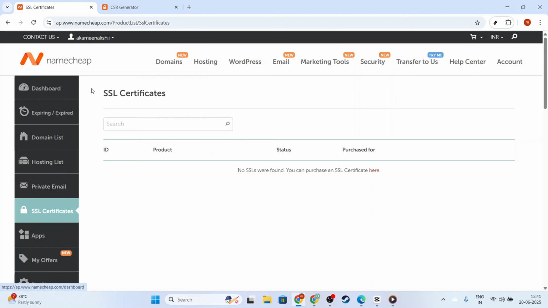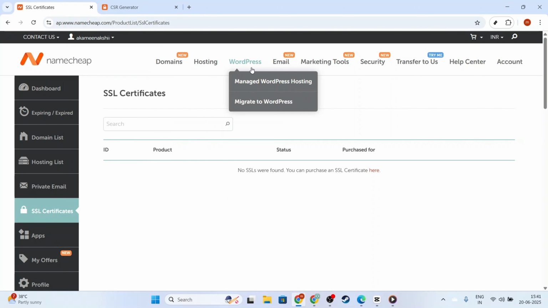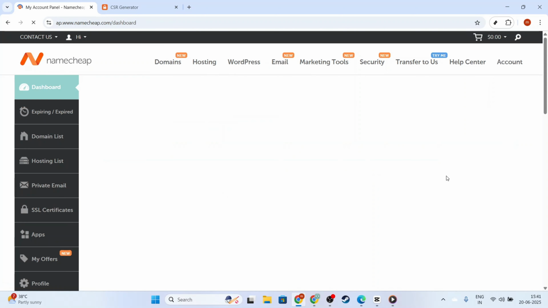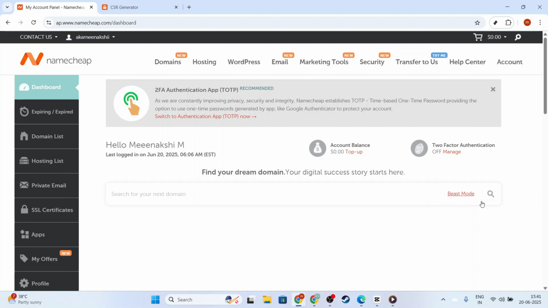Consider checking your website's settings to ensure that all traffic is automatically redirected to the HTTPS version of your site. This makes sure that all data transmissions are always secured. And there you have it. You've successfully activated and validated an SSL certificate for your Namecheap domain.